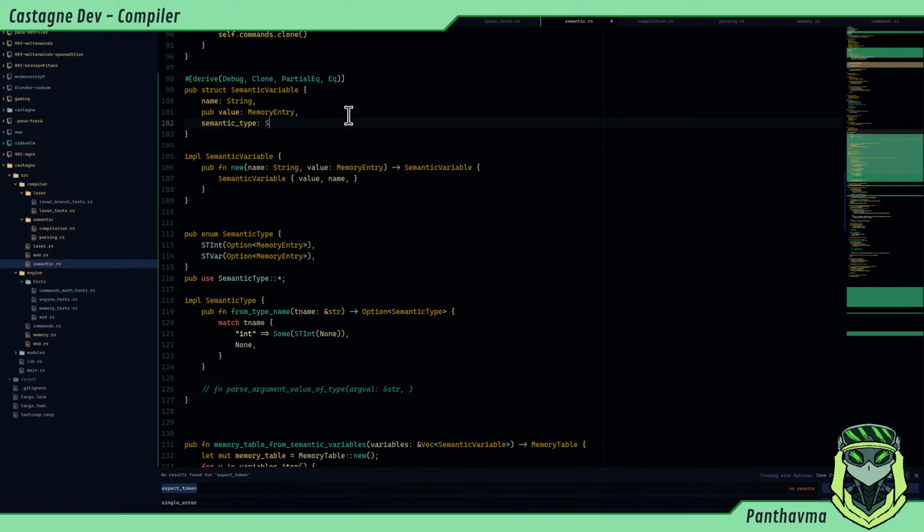Let's put it here, semantic type. Because maybe the value is going to be a semantic type too. I'm going to check detail, see how it goes over time. Don't think this one's correct, but let's keep it that way for now.